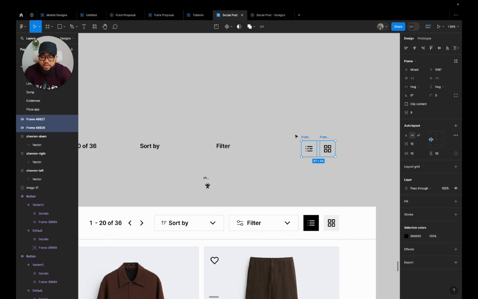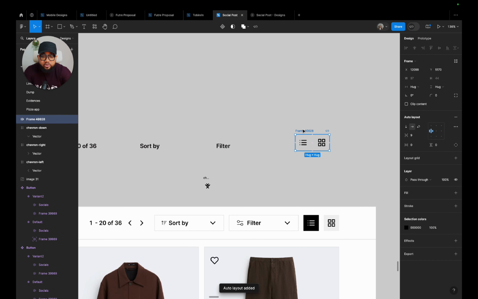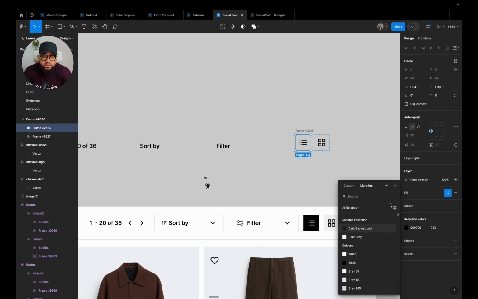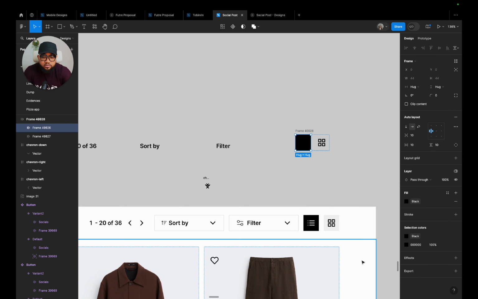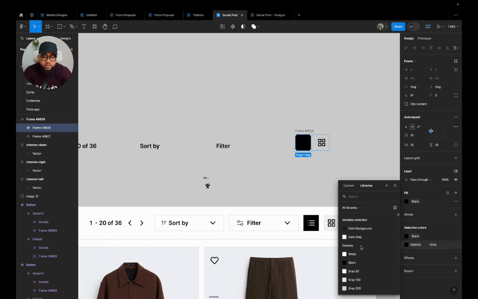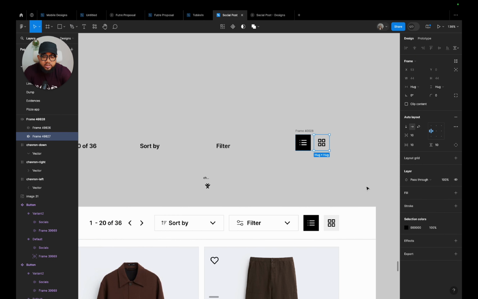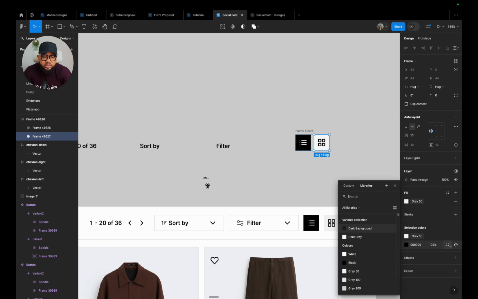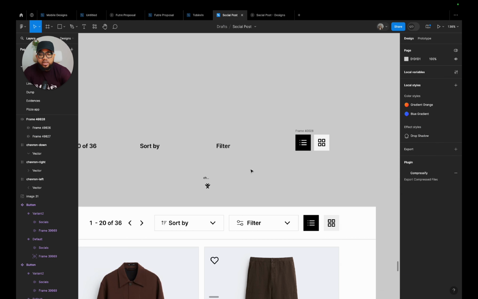Now that it's like this, I'm just going to add auto layout. So both of them are now on auto layout. Select this guy and just set it to black. Then the black, we set it to white. Then this guy, do the same thing, set the fill to gray 50. Then this, we set to black.